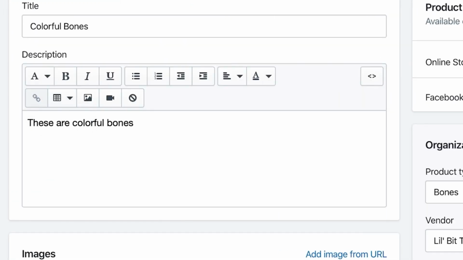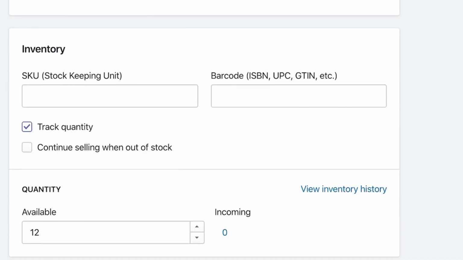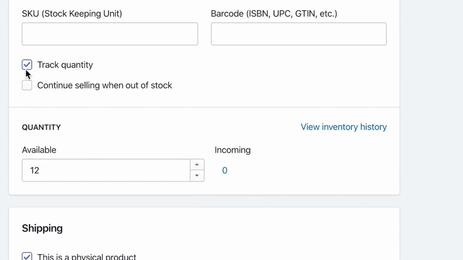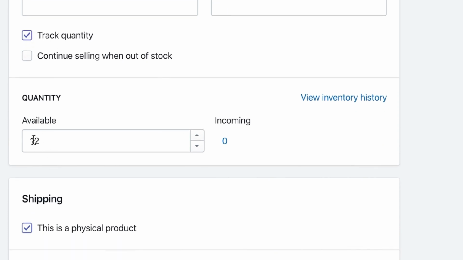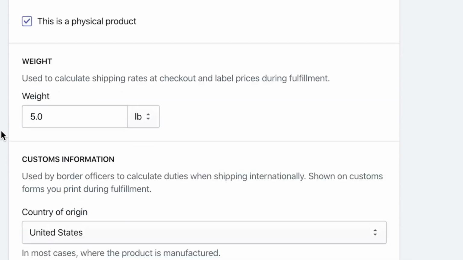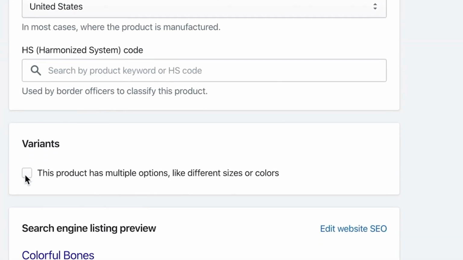If you're adding a new product, you'll go through the usual steps: name, description, pricing, and images. When you get to inventory, make sure to check track quantity and enter how many units you have. If you receive frequent shipments, you can even allow sales when out of stock by checking the box here.